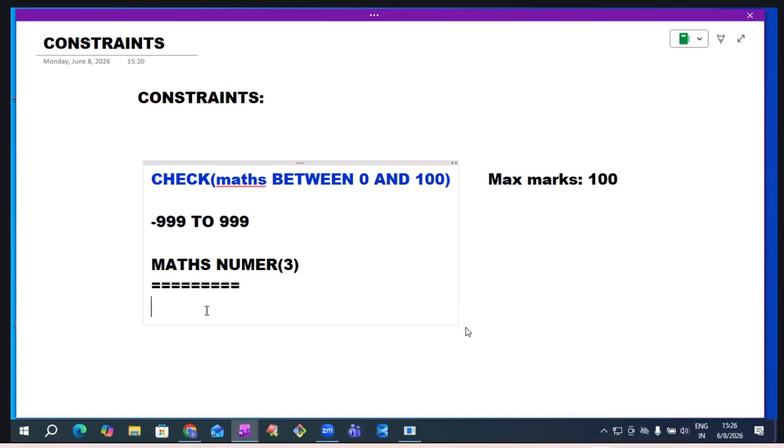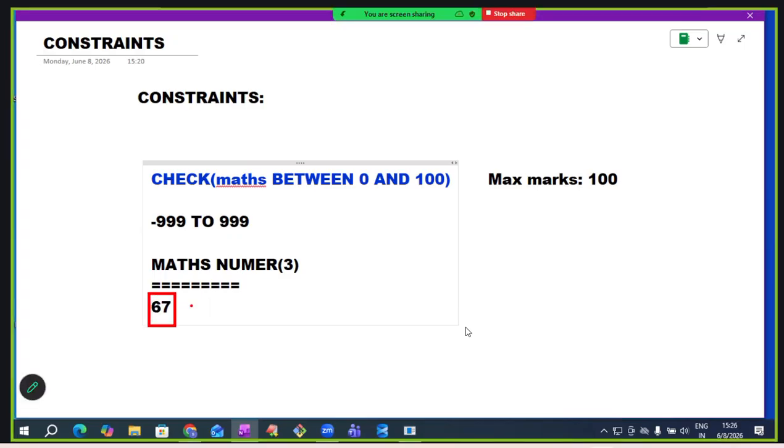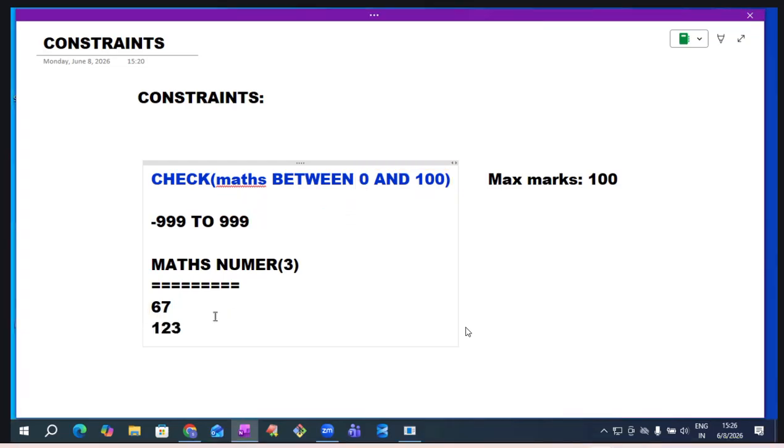Now, understand. Suppose I am entering 67, sir. Does it accept this data? Yes. So the marks column value is 67. Is 67 falling between 0 and 100 or not? It is checking. Yes, true. Accepted.